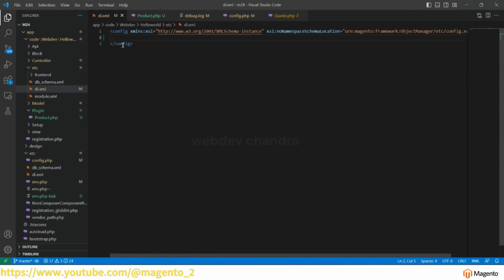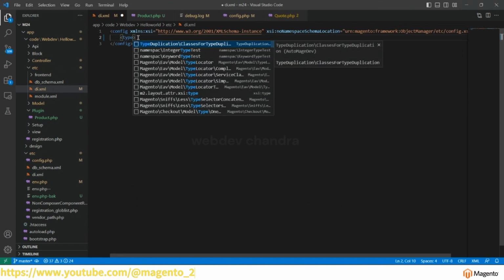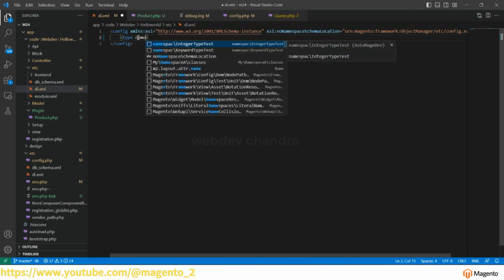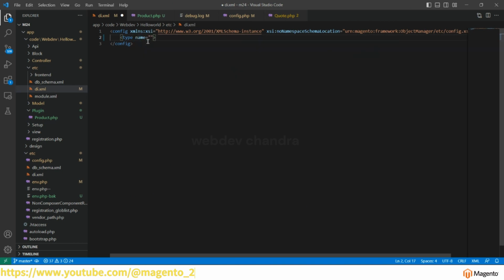Now let's go to our code base. This is our module's etc/di.xml file. Here we will create one plugin. How can you declare that plugin? The type with name equals to. Inside this name attribute, you have to mention the base class or the parent class which you want to create a plugin for. I will show you one class.